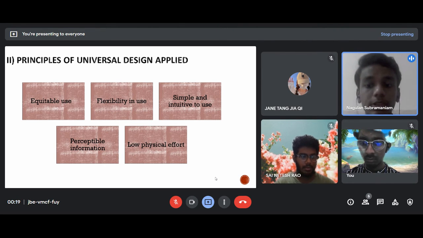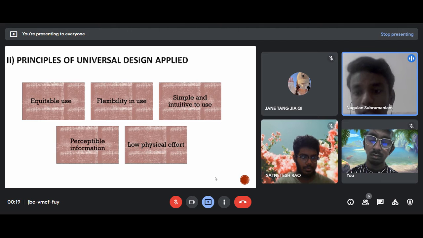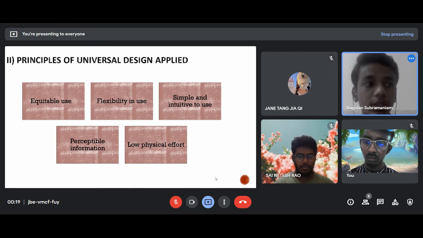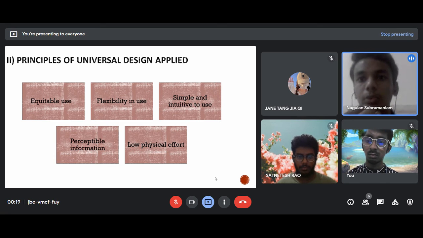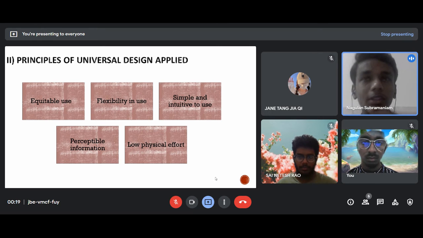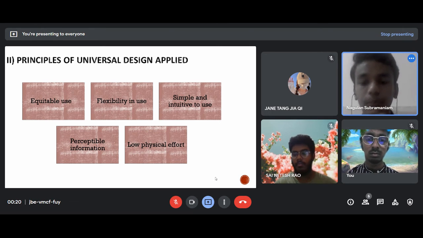So the principles of universal design applied in this application are equitable use, flexibility in use, and simple and intuitive use, because if we create an interactive but complicated application, then it will be harder for senior citizens to understand, because they have different cultural backgrounds. Maybe they couldn't understand the language. So creating a simple and intuitive application will help them to understand it and use it well.